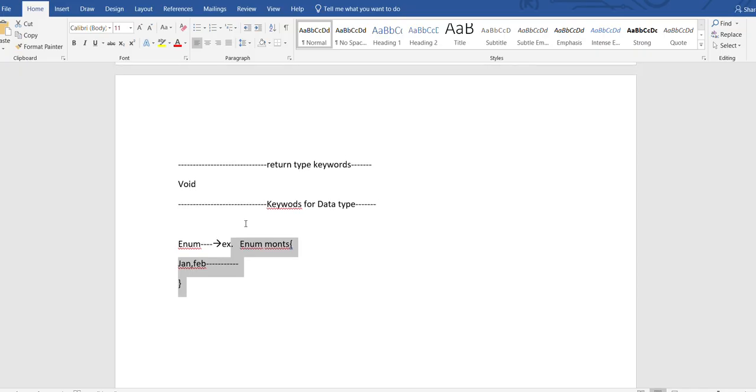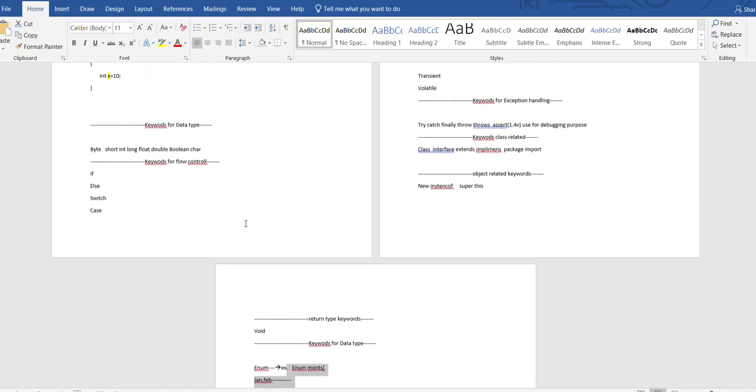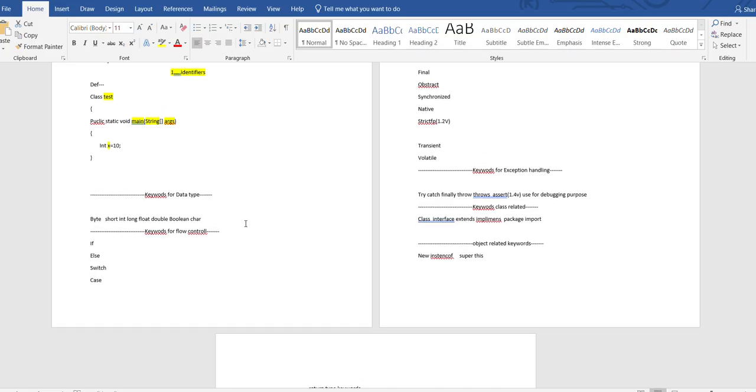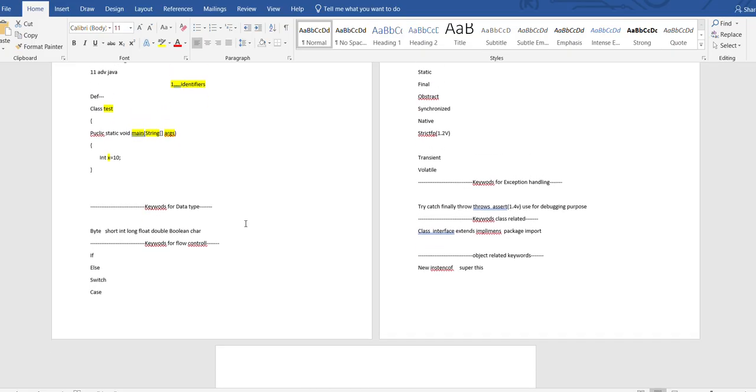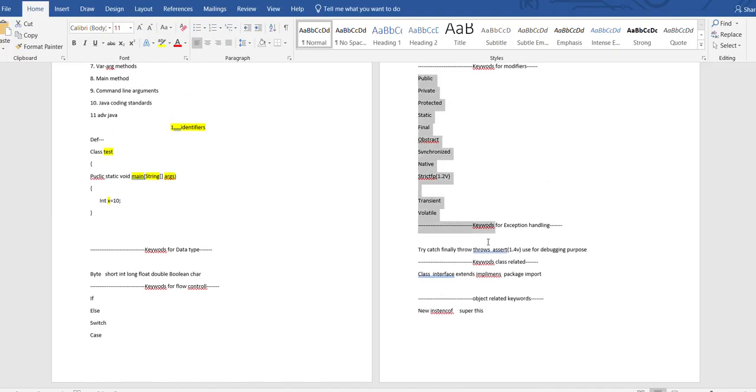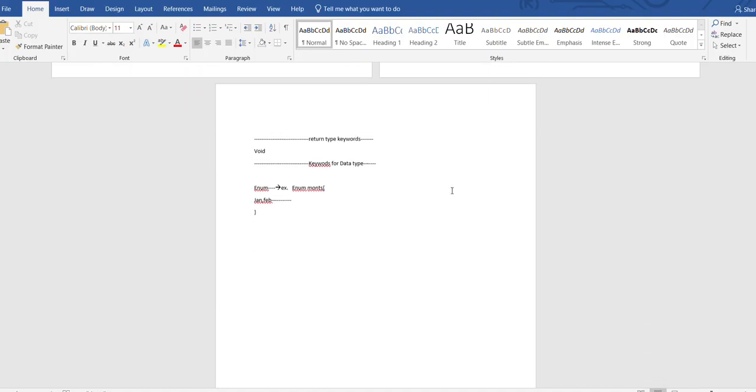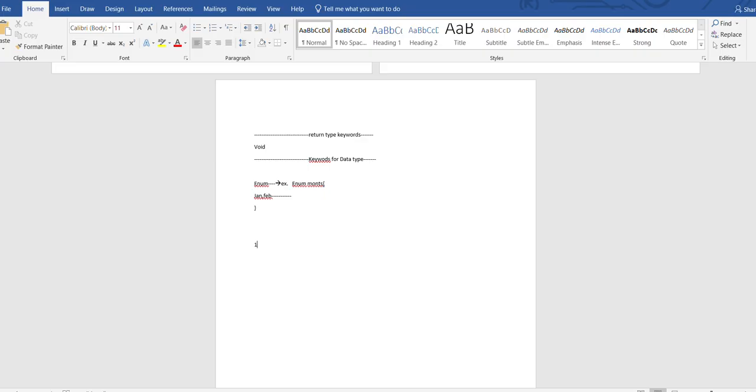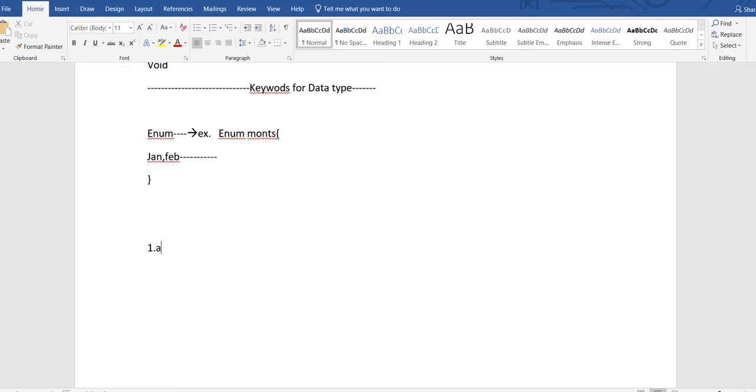Okay, if you observe one thing here, all the keywords are in small letters. Not any single keyword is in uppercase, only in lowercase. So that's one property: all are in small case. And the second property is that there are only 53 keywords.